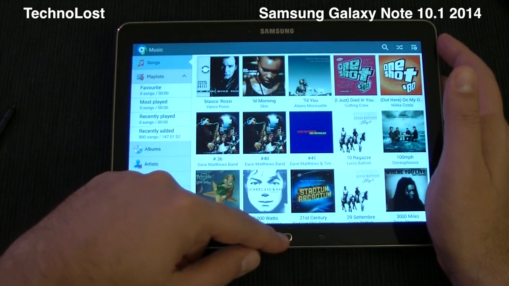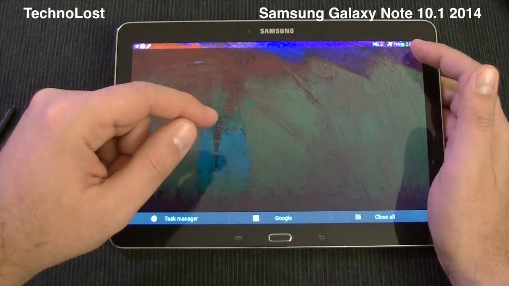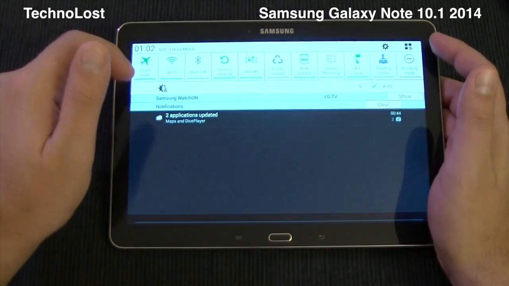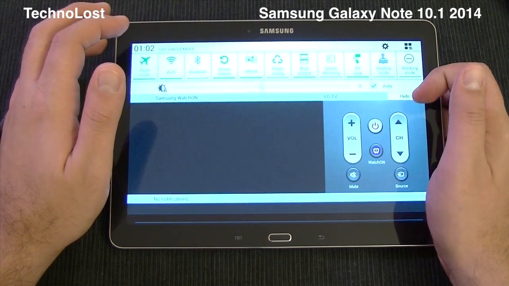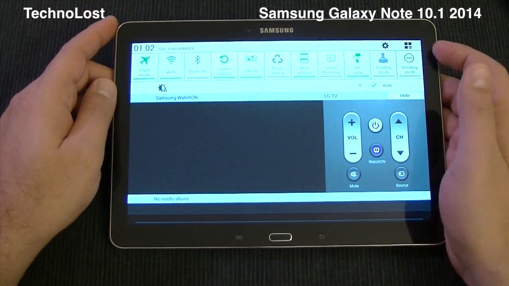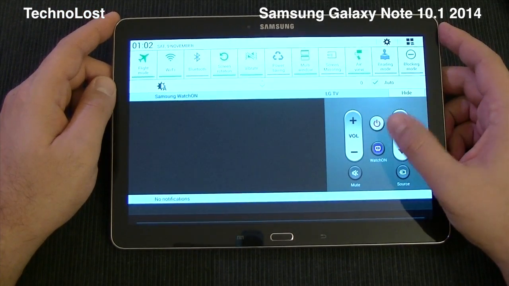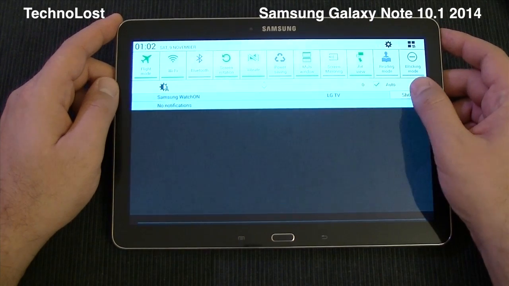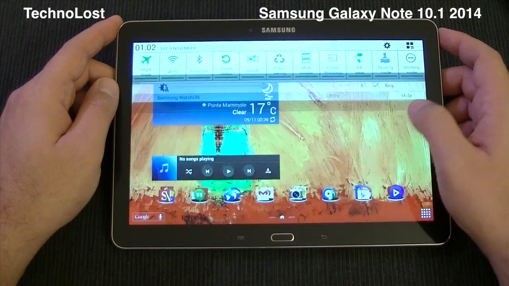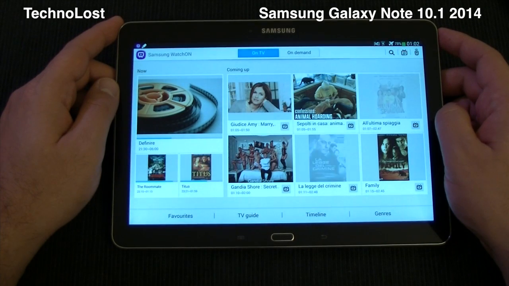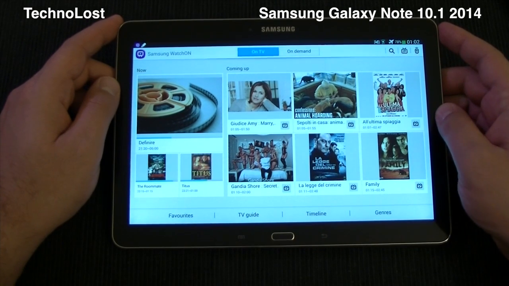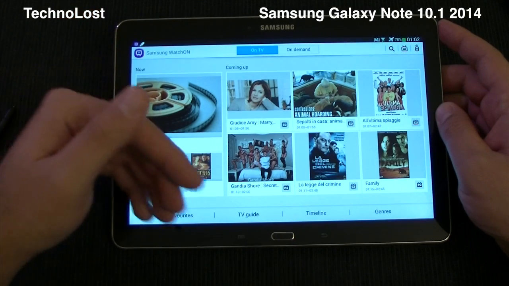The last thing dealing with the multimedia side is the Watch On feature. Here we go. We even have the Watch On remote setup, with the Watch On feature always visible. We can just hide it or show it. Watch On is always the same good old stuff, the same stuff that we can find inside the Galaxy Note 3. Pretty good. And here you can see that we have this big screen.